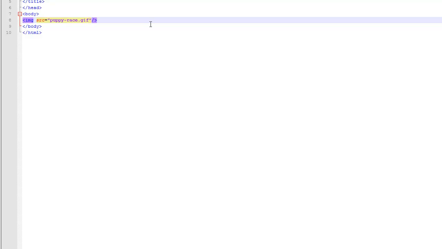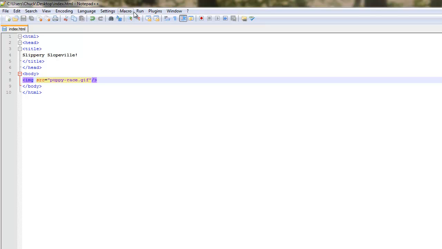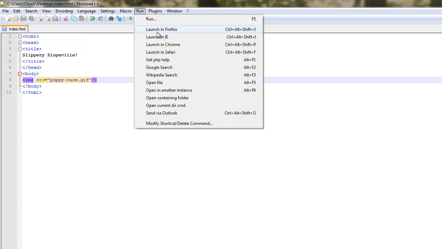Probably does. And you also want to make sure that your image is in the same folder as your HTML file. If it isn't, well, you're going to want to add that folder of where it is, and you're going to have to type that in, and let's not do that. So we got this. Let's save it. Let's run it in Firefox.